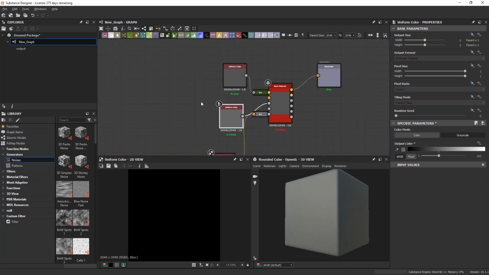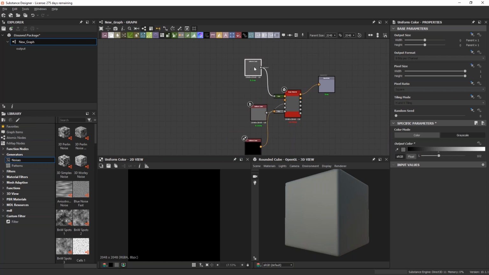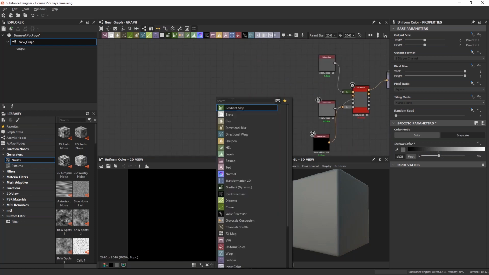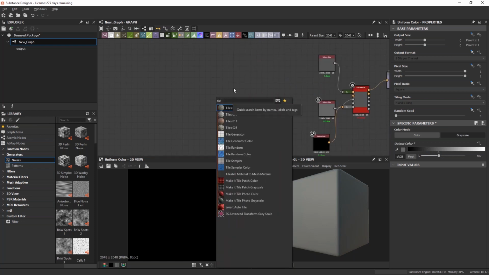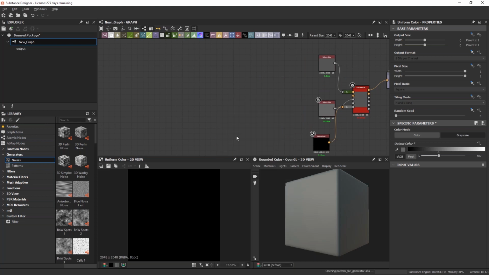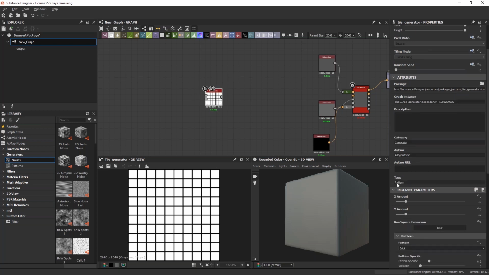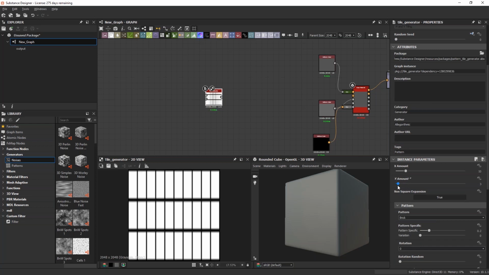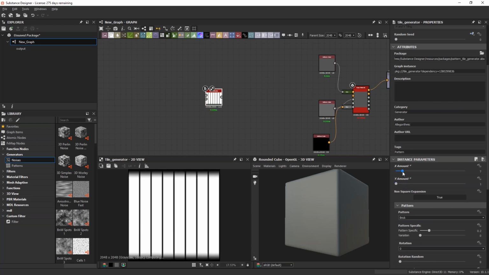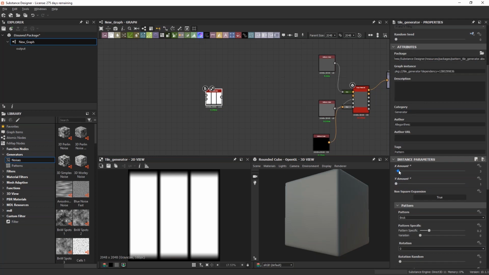Okay, great. So let's create our first kind of pattern, and I'm going to use the tile generator, like this one here. As you see, it automatically sets this one to the active 2D view, and we're going to change the tiling to something very straightforward, like this one here.